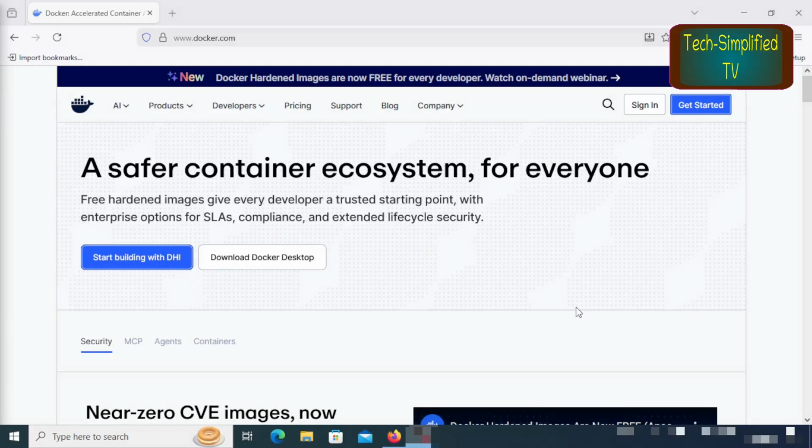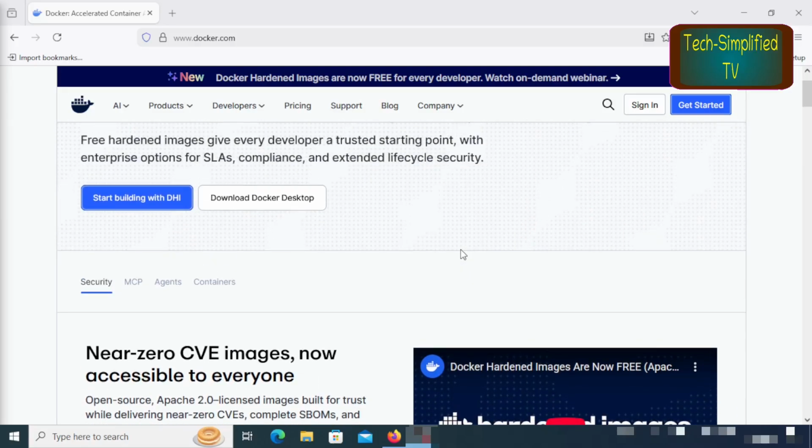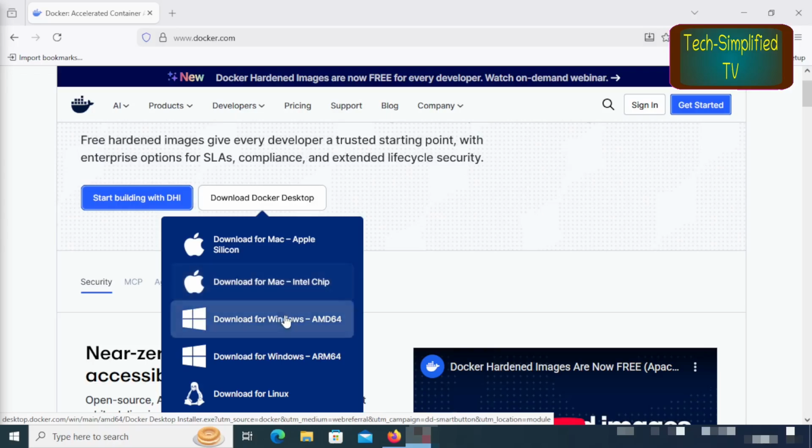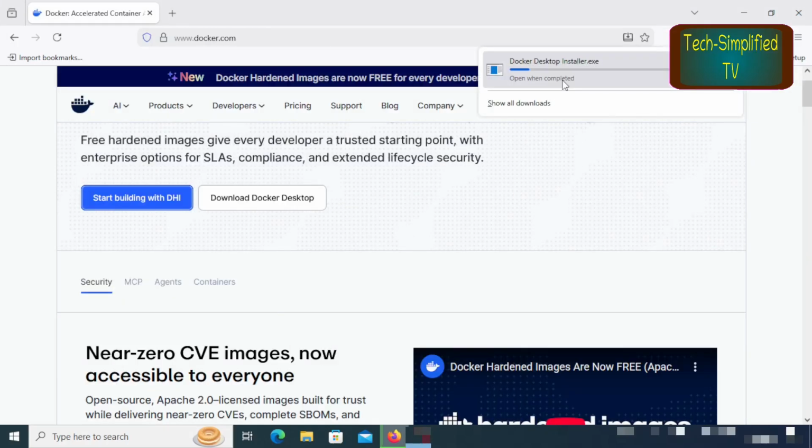Hey guys, we are in the Windows partition and here we will download the Docker installer. Let me hover over this button. Here you can see it is showing the options. We will select the AMD64 architecture for the Windows installer. I'll click here, and you can see it has started downloading. Let us wait for it to finish.